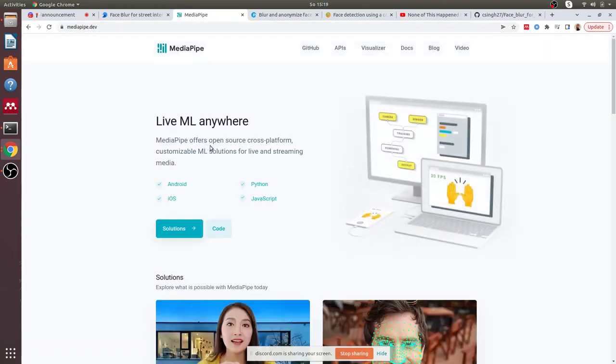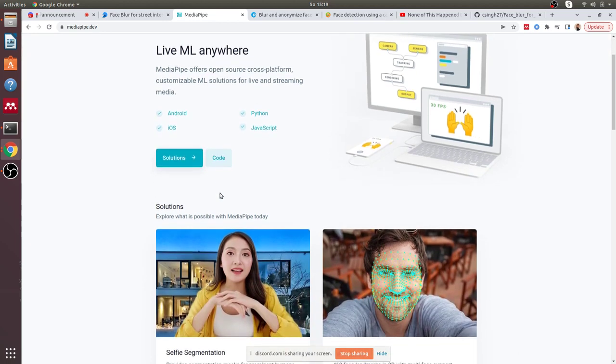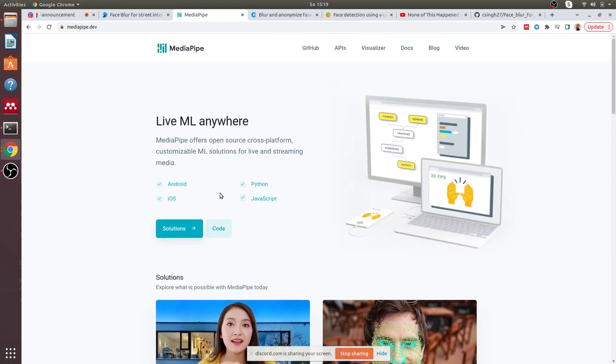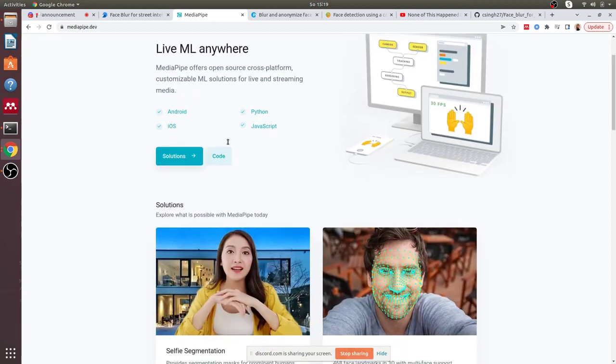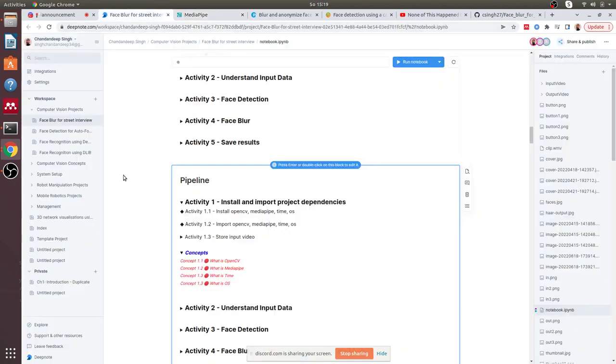Yeah, so it offers cross-platform ML solutions. So the solutions can be integrated on Android, iOS, and other platforms. And it gives really good performance. It is by Google, I think, as well. So yeah, this is being used a lot these days. And so I'm just using MediaPipe in this case.